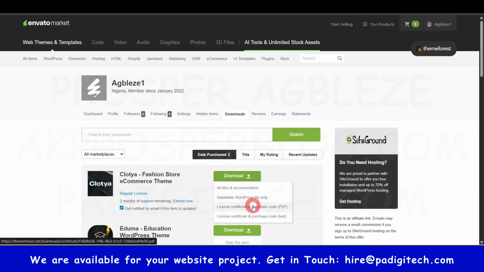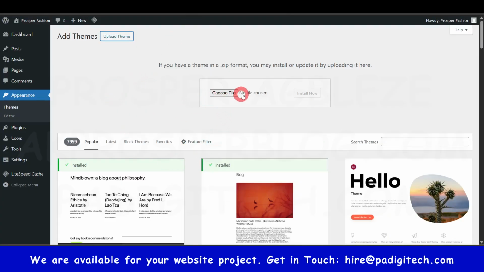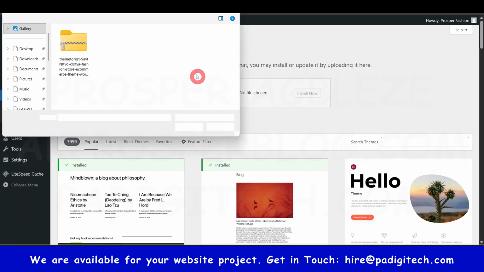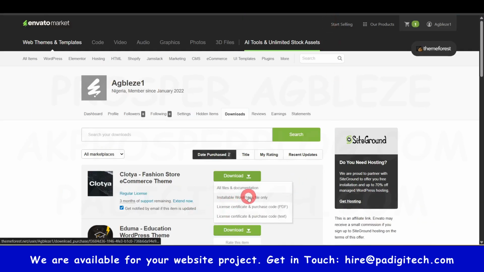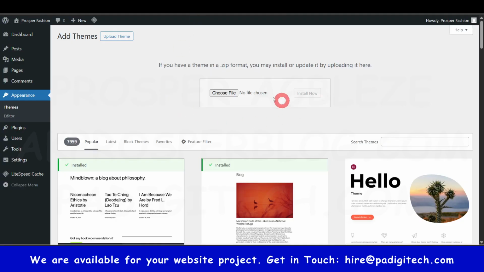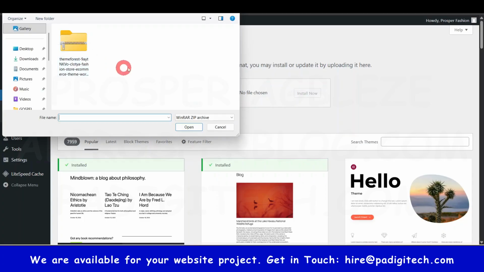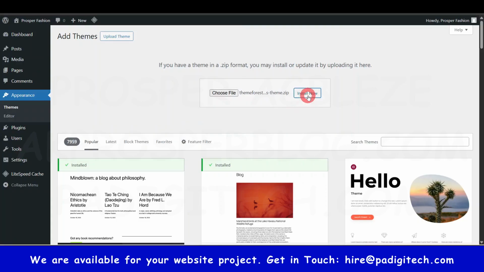Once you download these into your computer, you come back to your WordPress site. Where we have choose file, you click on it, okay, and then it will open up. So you locate that file that you downloaded, which is this right here. Let me show you again, that is the installable WordPress file. Okay, so choose file, and this is it. So I select it and I click on open. And I click on install now.